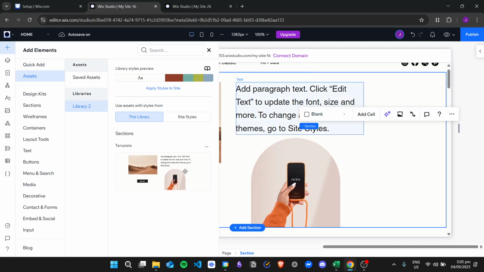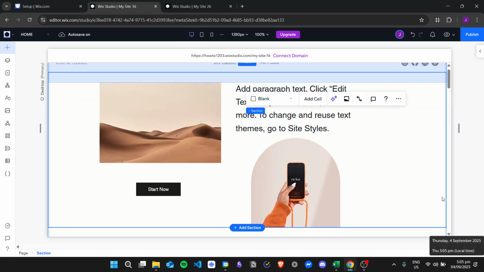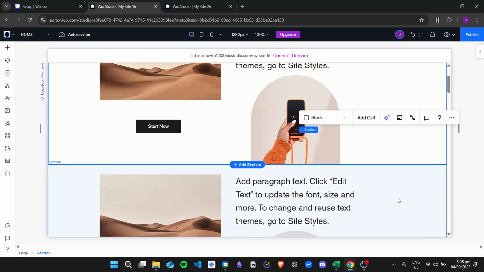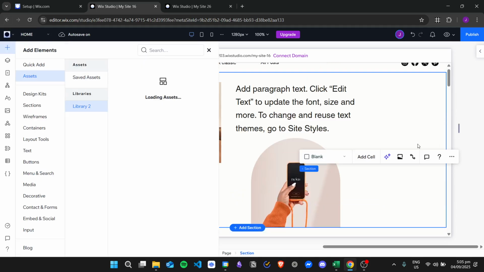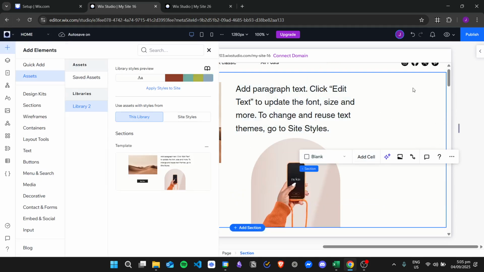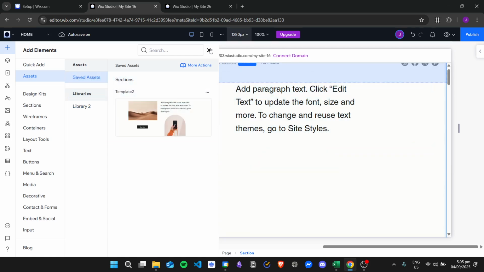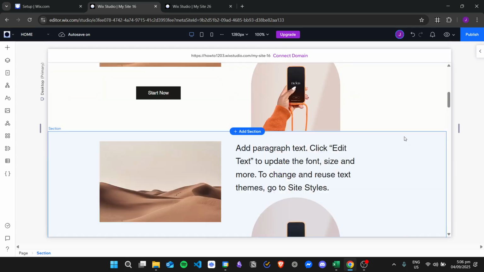And then we can just drag this into our website. For example, I'll drag it right here. Then as you can see, we now have 2 copies of our design. So it saves a lot of time because we just need to save it as an asset and then drag it into our website, and then we can use that specific asset again. And if I do the same thing with the saved assets, drag and drop, now I have another copy of my design.